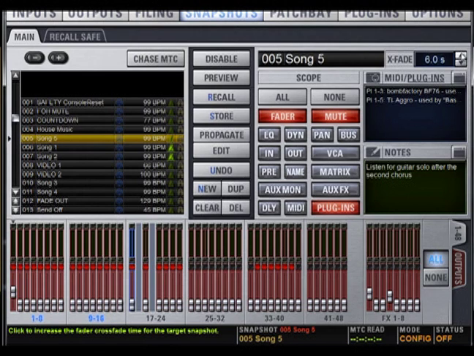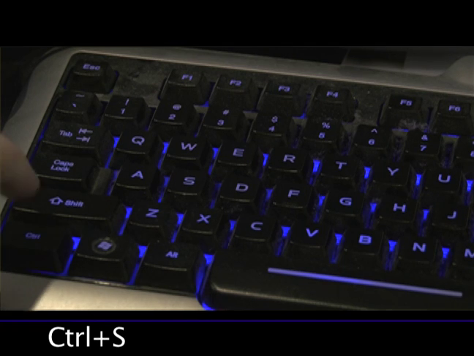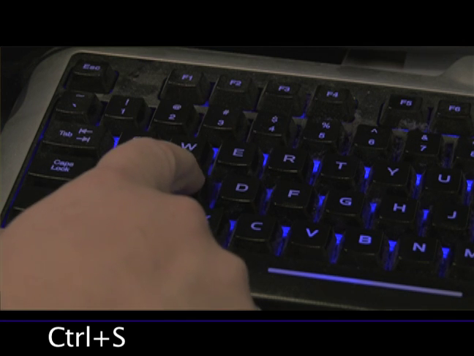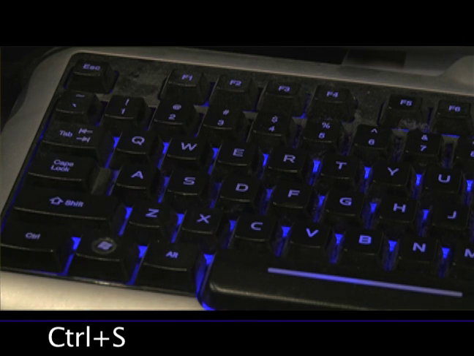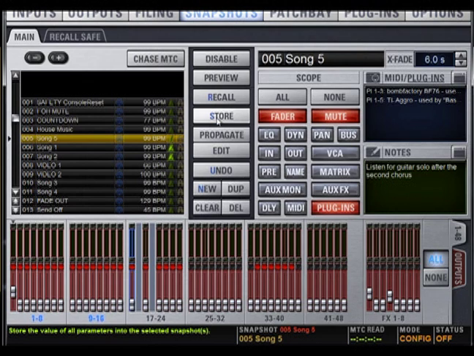Once you have the snapshot details set, you will want to save it before advancing on. To save the snapshot, double-click Store or use the snapshot shortcut Ctrl-S. The Store feature stores the current state of the console in the targeted snapshot for all data types and channels. This will overwrite any existing data in the snapshot.